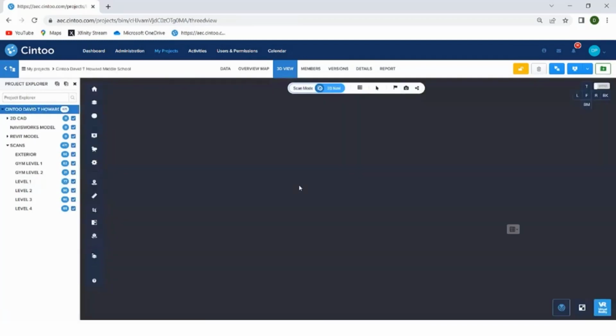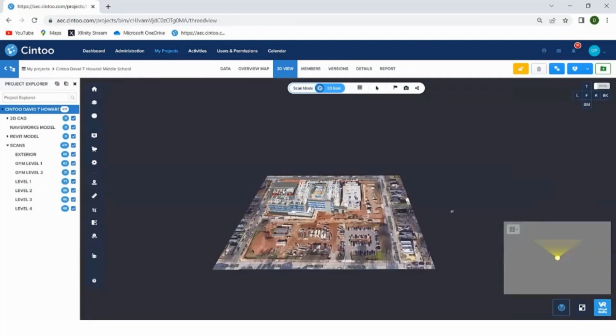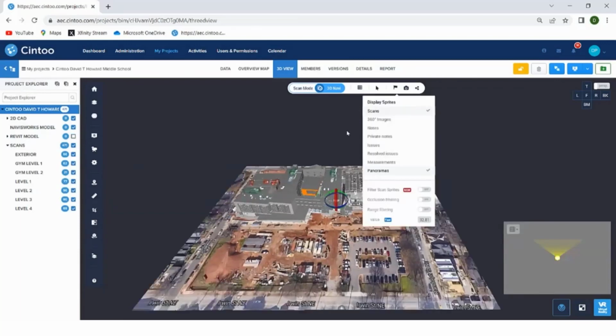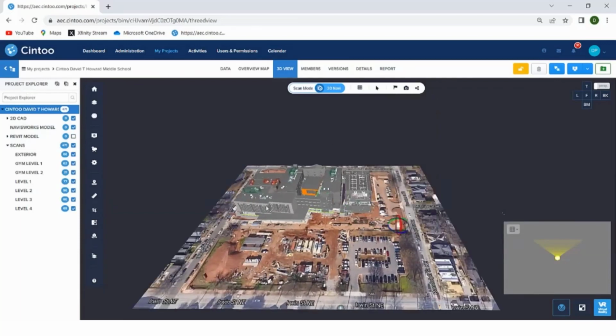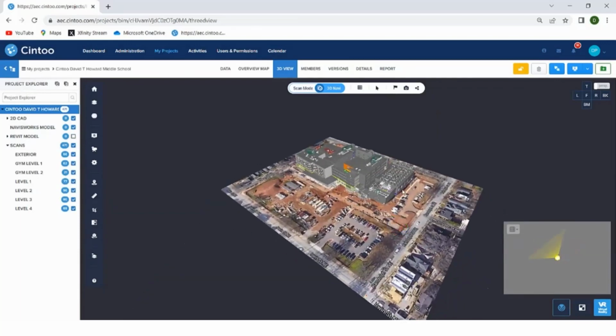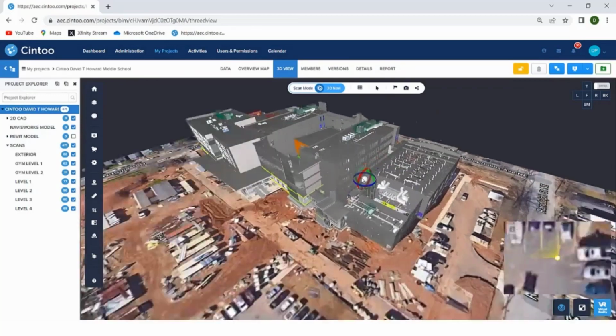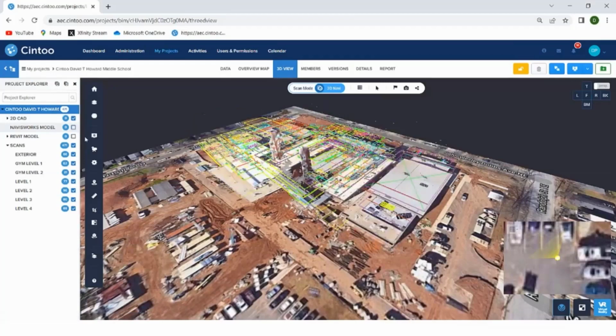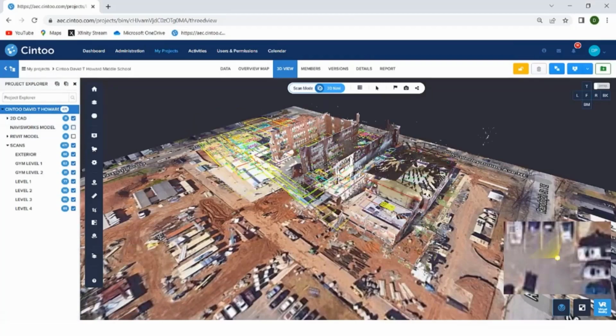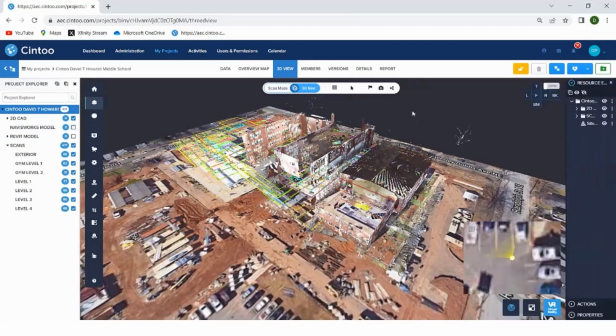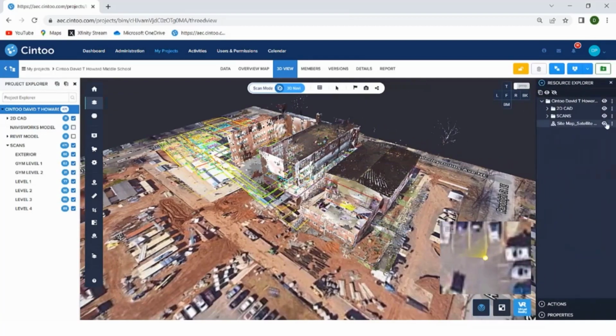So this is going now to the root of the project. The root of the project will show you various layers of information. We have here a site map, which is a Google Earth view. We have 2D drawings. We have 3D CAD models, being a Navisworks model. And of course, we have the scan data. And you see on the left-hand side, you can toggle on and off various layers of information. This is also giving you a lot of flexibility.